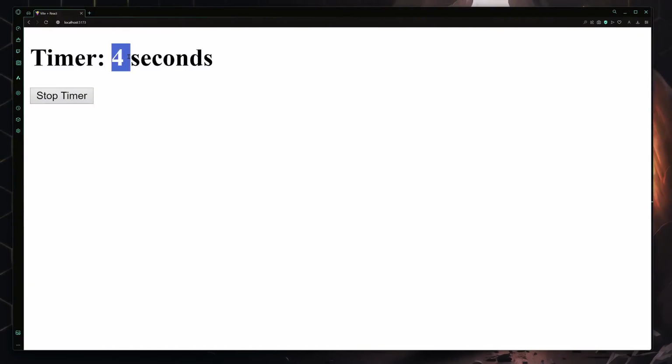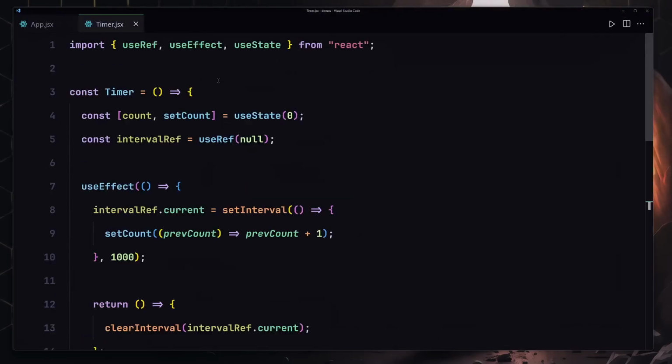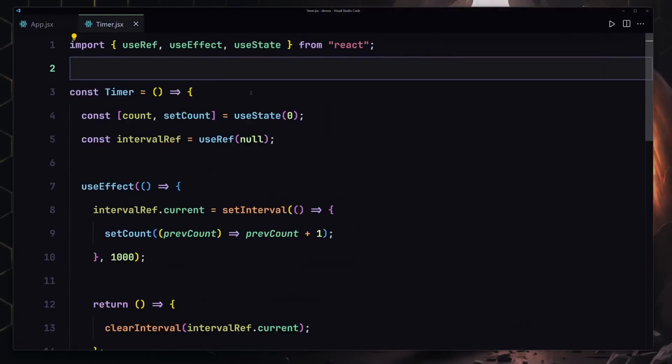We are now getting our timer, which is working totally fine. And now if I wanted to stop or pause there, I can click on the stop timer, so it's going to pause my timer right here. Okay, so that was the second portion of our challenge, and that was about the useRef challenge.